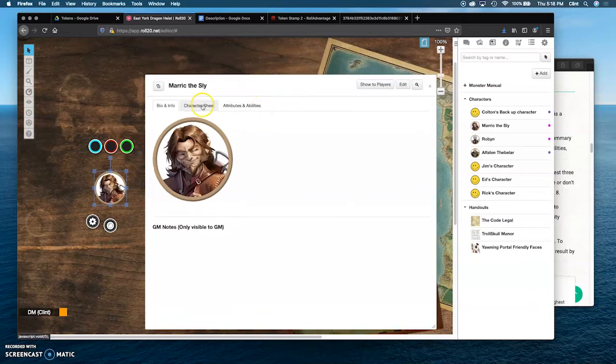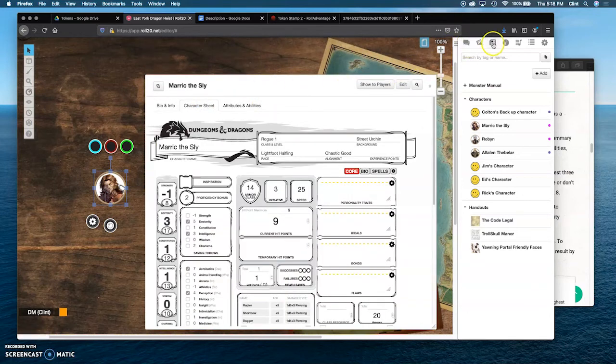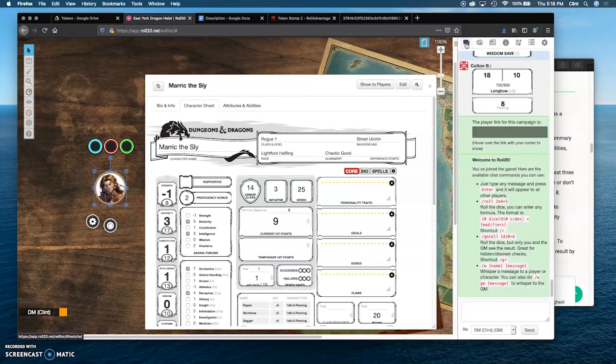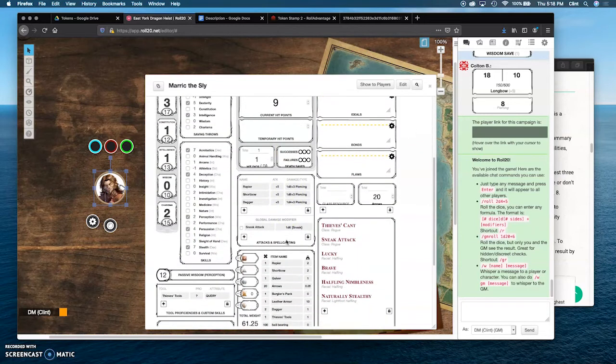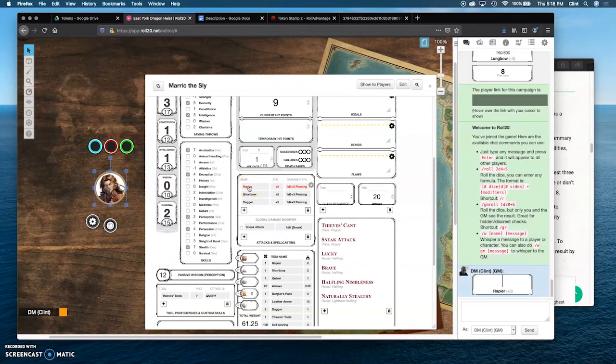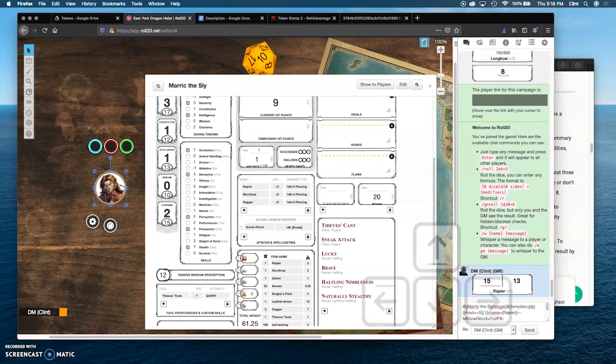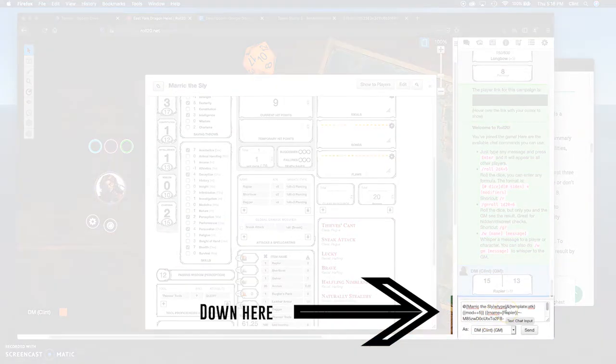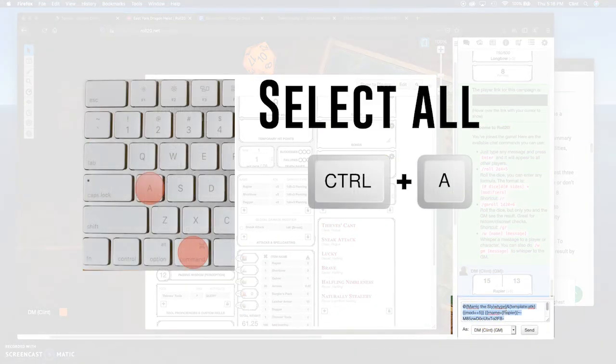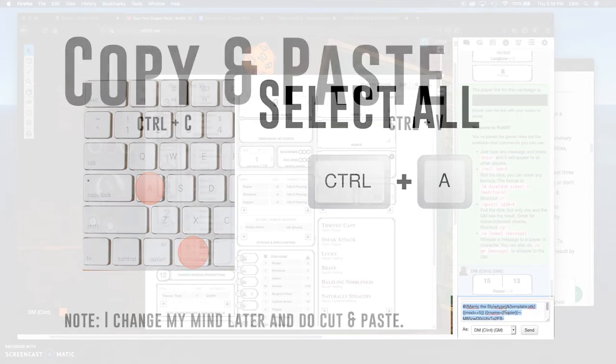So what we're going to do is we're going to go to his character sheet. We're going to flip from the journal tab to the chat. And in the chat, I'm going to scroll on down here, and we're going to make an attack. The dice roll. I come down here, I hit my up arrow, and all this code appears. Command A, Control A, whatever. I'm going to select all. Command C.